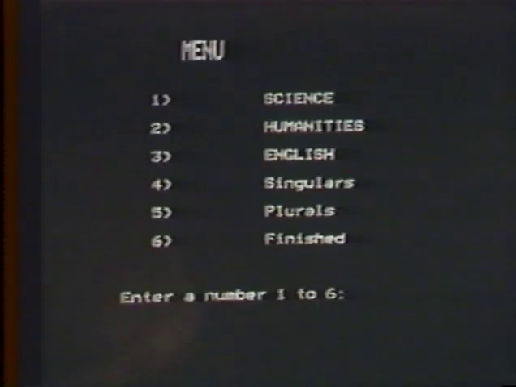I took the first 3 headings from his school books and filled the program with the sort of words he was getting wrong. Let's see how the program works. Let's try number 3, English. We're given a word, the word's taken away, and we have to practice typing it. Journey.